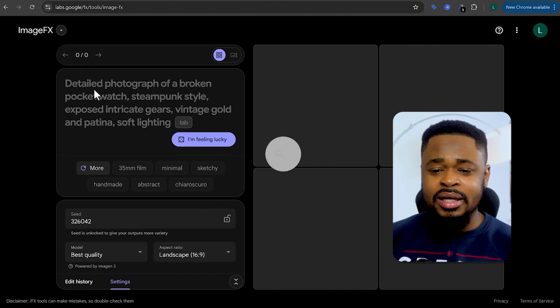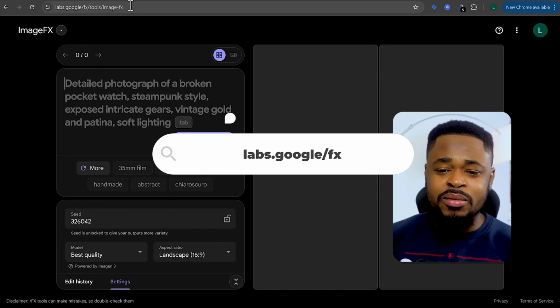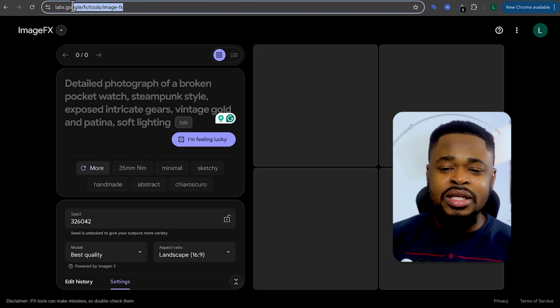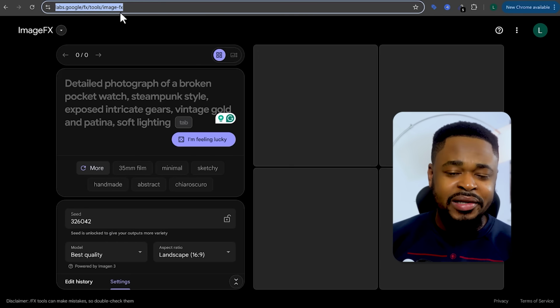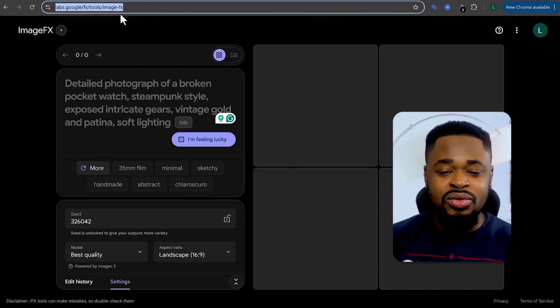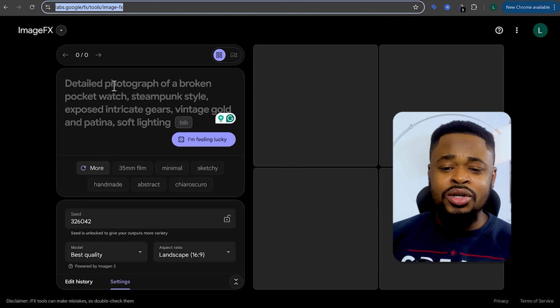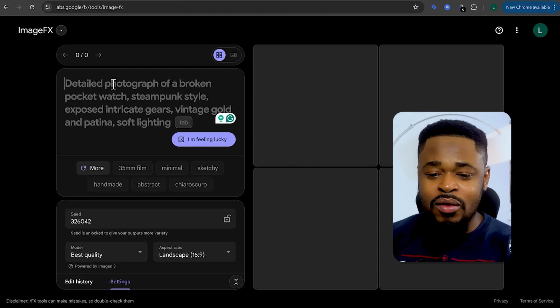So you are going to go here, which is Google Image FX. On your browser, search for Google Image FX, and it will take you to this part here. I'm going to also leave the link in the description, so you can just click and go straight to Google Image FX. What we are going to do here is paste the prompt for Kofi.